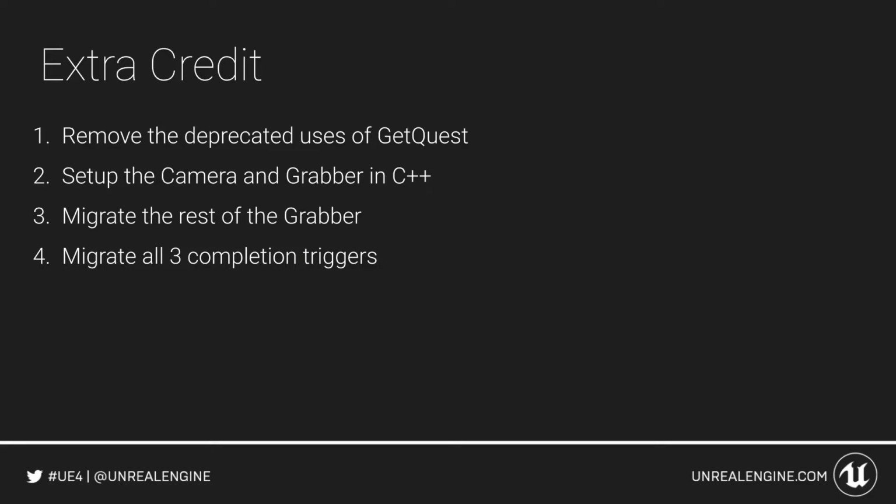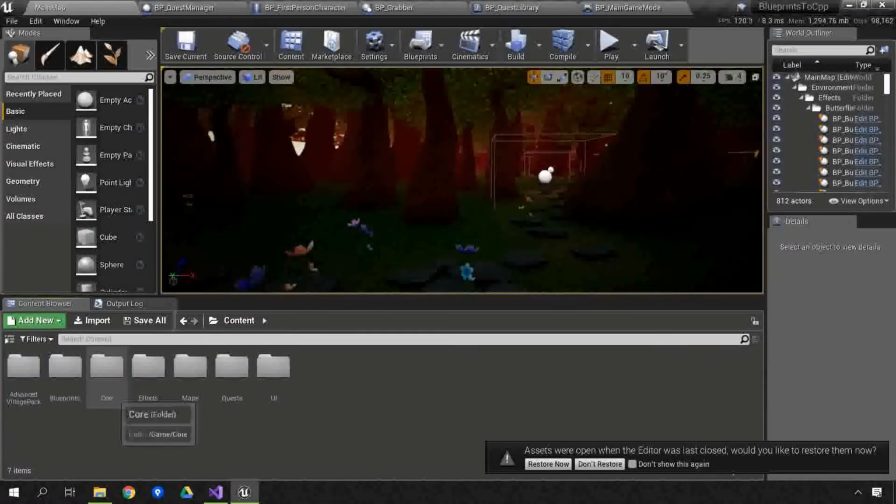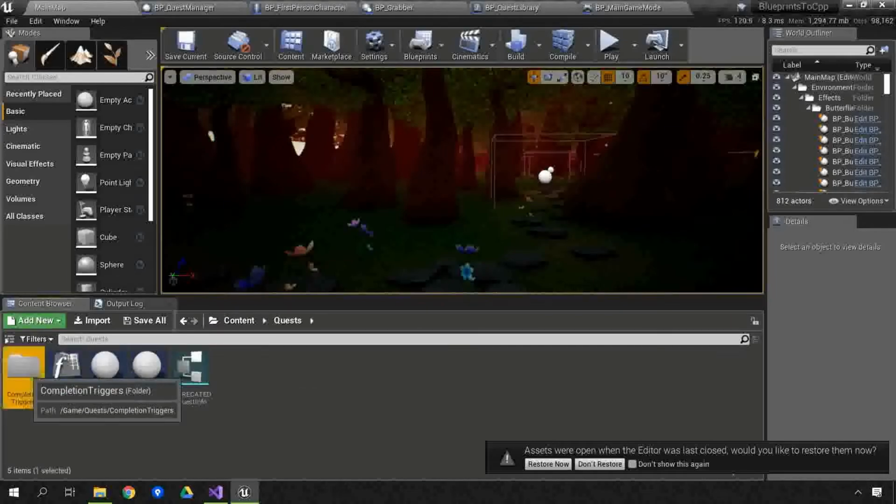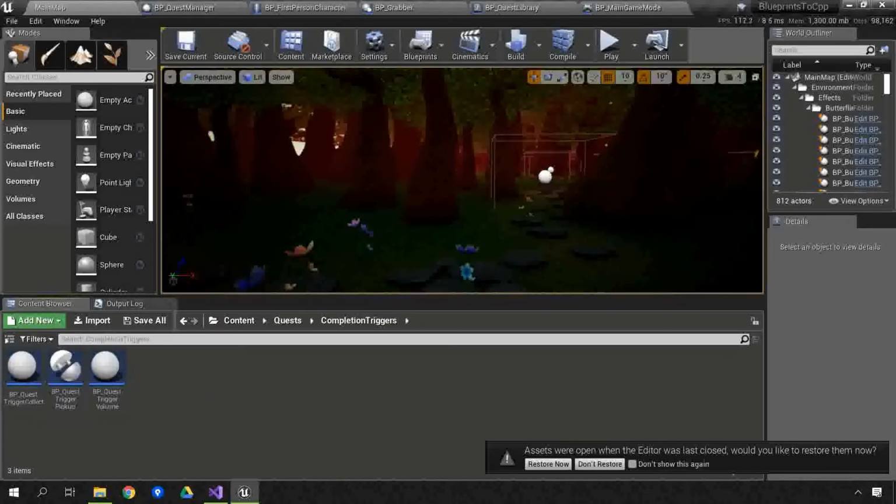If we go to the main map, we'll go to content, and we're going to have a look at quest completion triggers. You can see there are three in here. You could go and have a look, figure out what the functionality is doing in Blueprint, and try and bring that over into C++. Some of them are going to be trickier than others, so open them up and have a try.